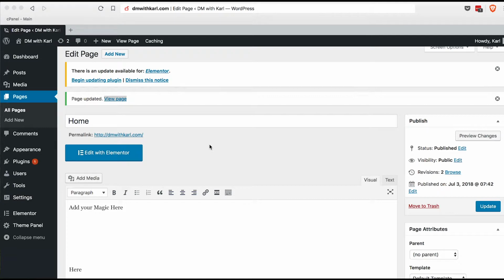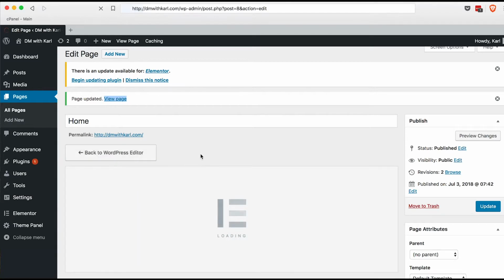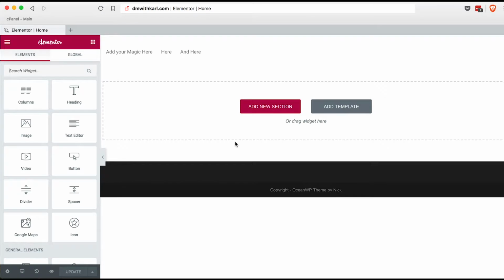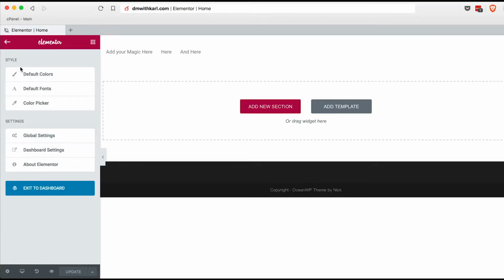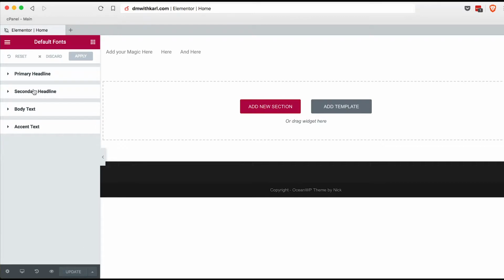In this lesson, we're going to make one final change before we start creating our home page. So in our home page, click Edit with Elementor. This will take us through to our Elementor editor section. What we're going to do is click on the top left menu here and click on default fonts. As we come in here, we are going to update our primary headline, secondary headline, body text, and accent text.